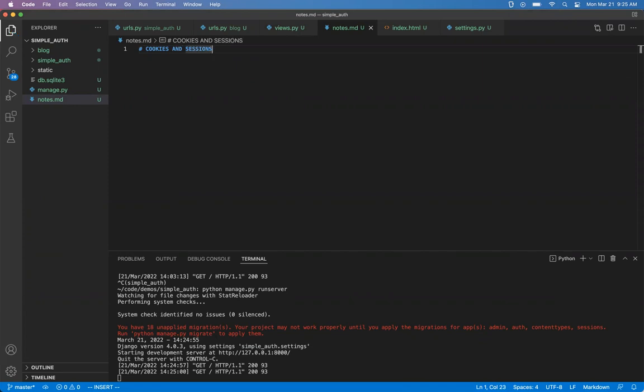All right, so today we're going to be learning about cookies and sessions. This doesn't actually have too much to do with Django in particular, but I'm going to show you these concepts through the context of a Django application. So I have just scaffolded up a quick Django application before the start of this demo. I'm just calling it simple auth because we're going to demonstrate some simple authentication methods today.